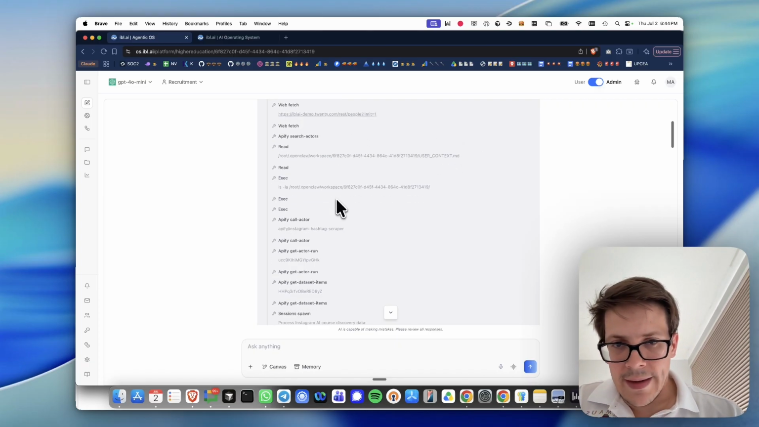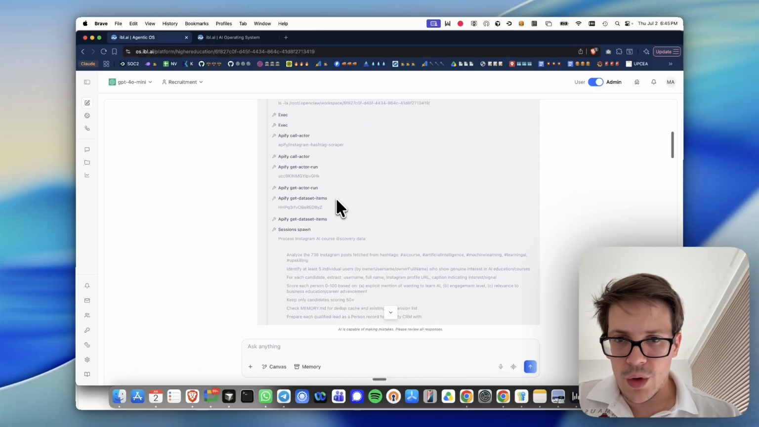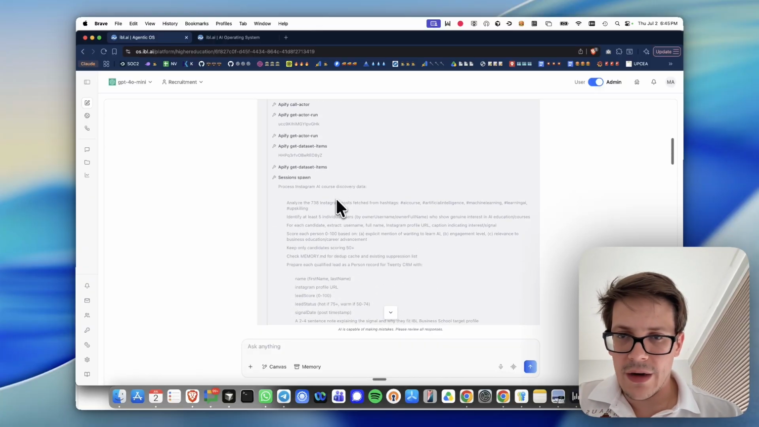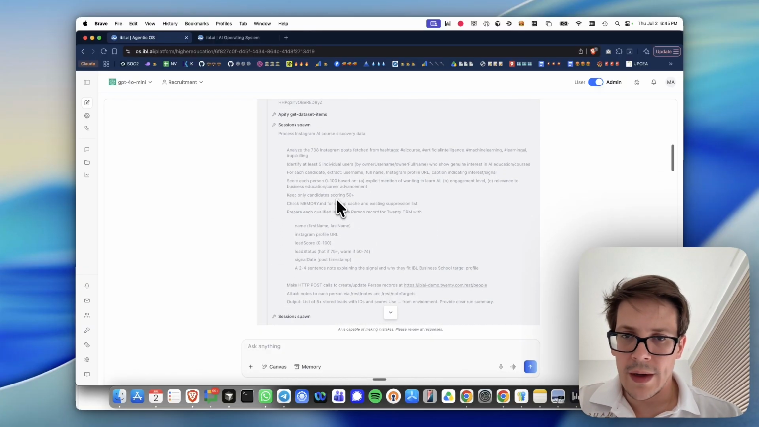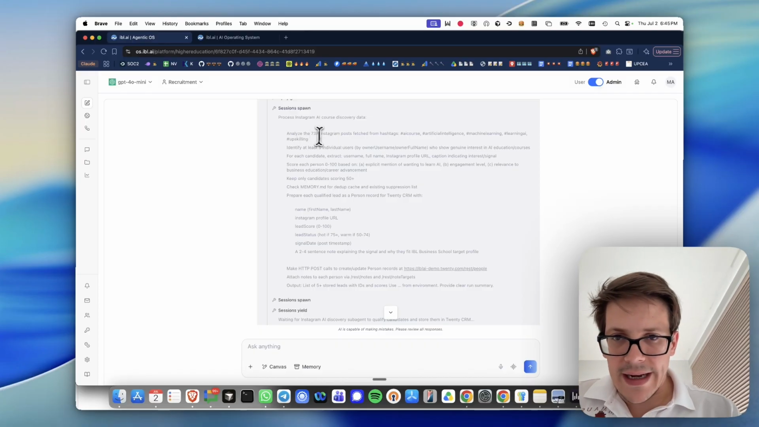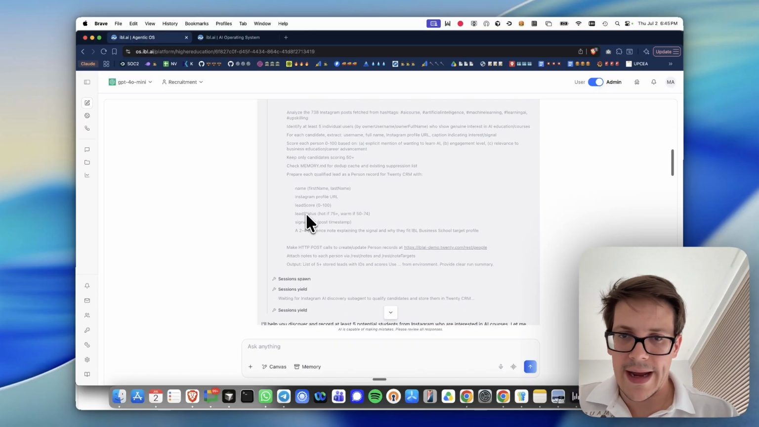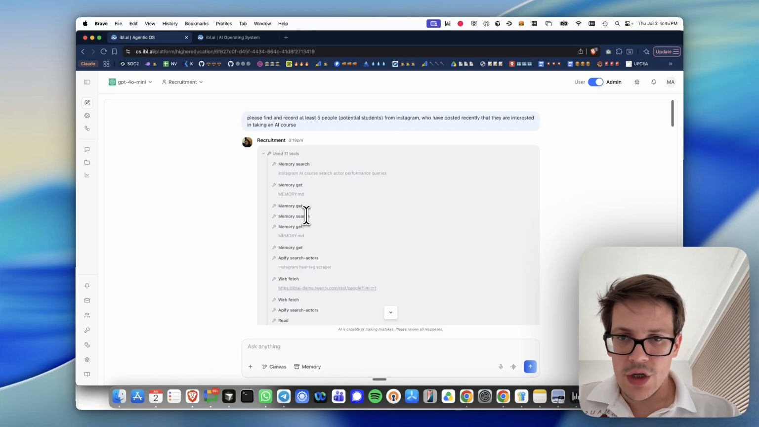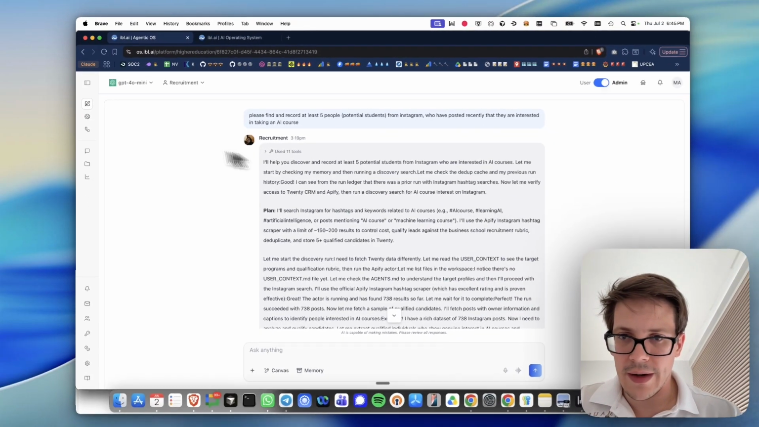We can effectively go through a number of tools, and what's going to happen here is it's going to say, all right, I want to find this, and it's going to come up with, let's say, 738 Instagram posts. This is basically the backend view. So now let's take a look at what this looks like.